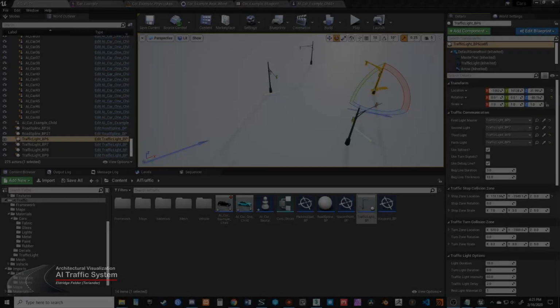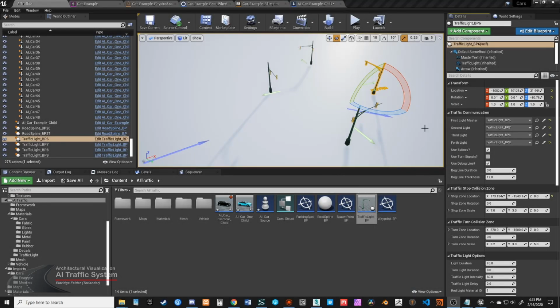Thank you. I also want to mention what the options are for this traffic light system. Basically, the options here, if you disable use splines, you will now see that there's two boxes here. These are the collision zones. This is a stop collision for the main traffic and for the turning traffic. So basically, you can control where a vehicle should respect the traffic light.